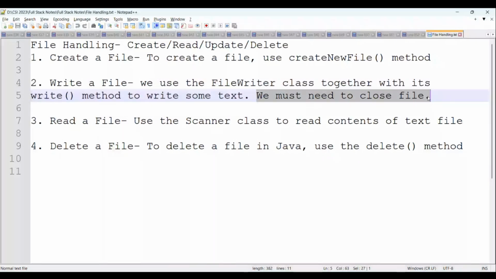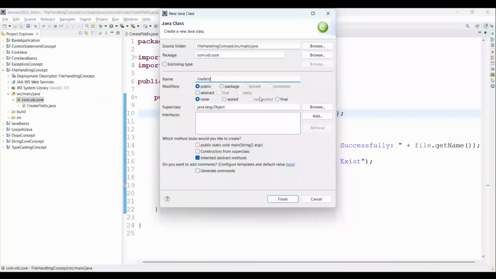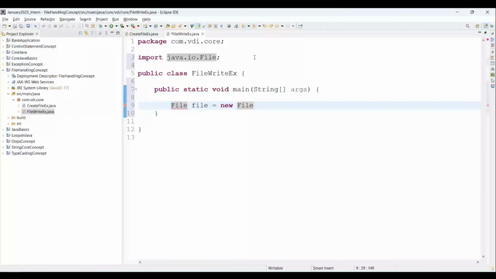Then simply come here. I am creating a new Java class here. The class name I am giving is FileWriteExample, or whatever class name you want to give. First, I am creating the File class object, File file equal to new File. We are going to mention the path of our file: D drive, then Java, then abc.txt. This is the file we are going to write.